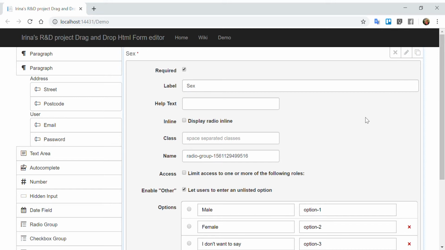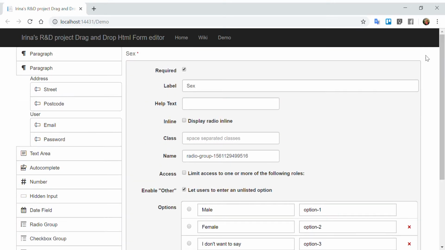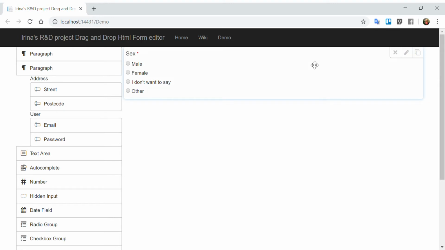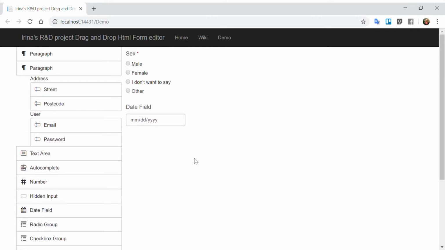What I like about the editing in this form builder is that when you select and edit the field, the properties and what you can do is inline. You don't have to scroll like in the previous version, down below to set the properties. So you can say like this. Then let's add another, for example, date field. You can drag it or just click on it, which is super good again.